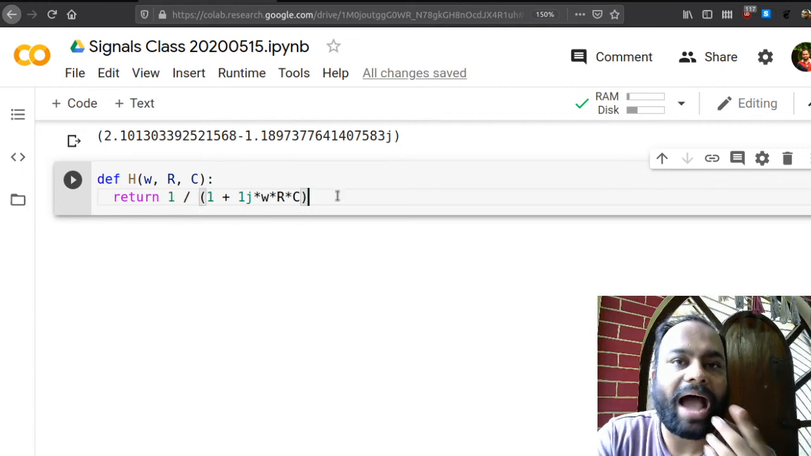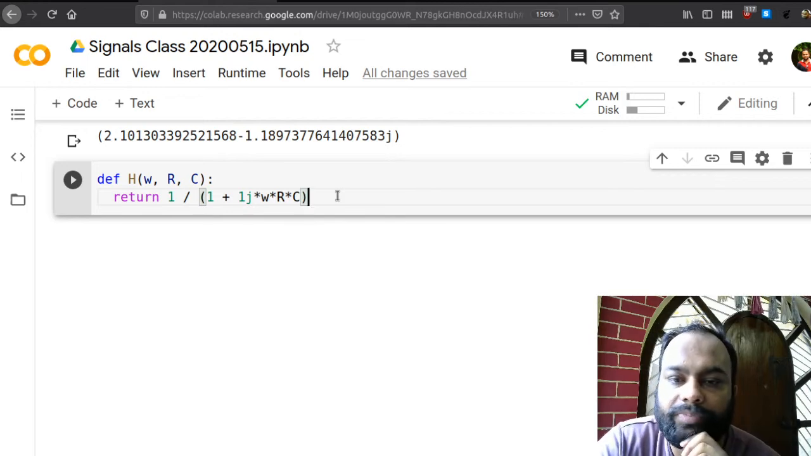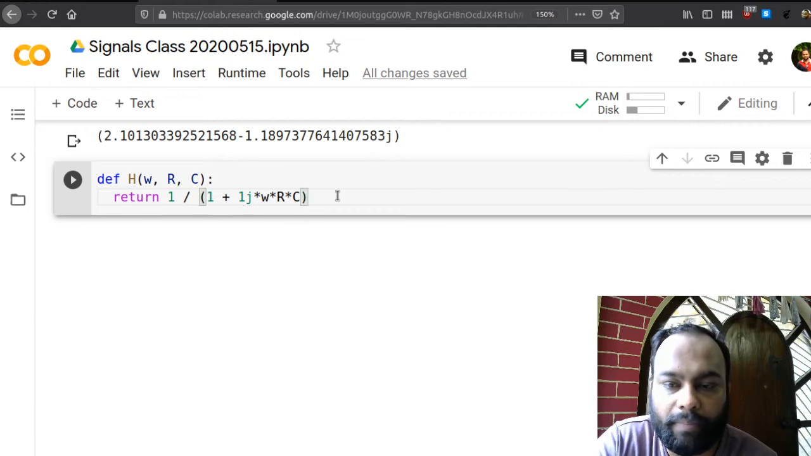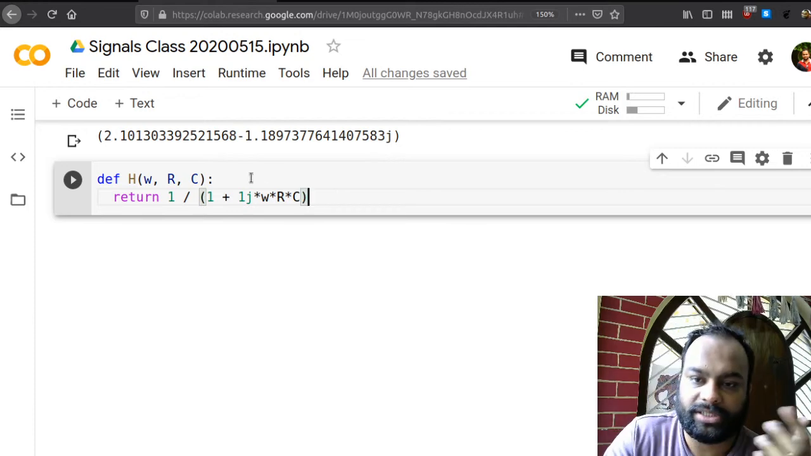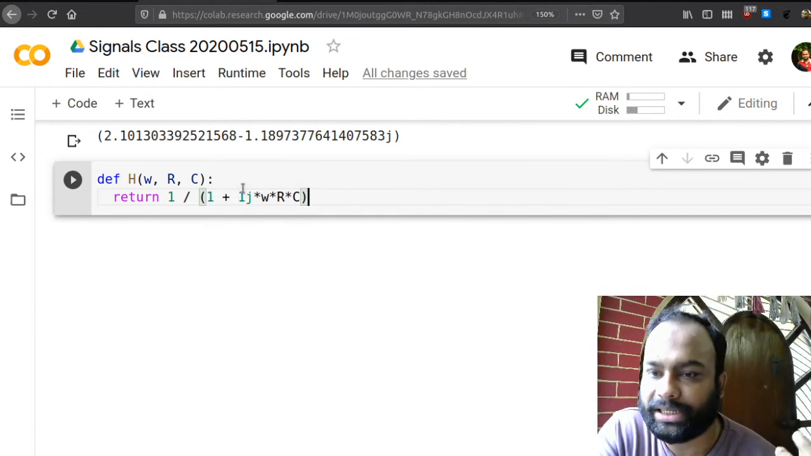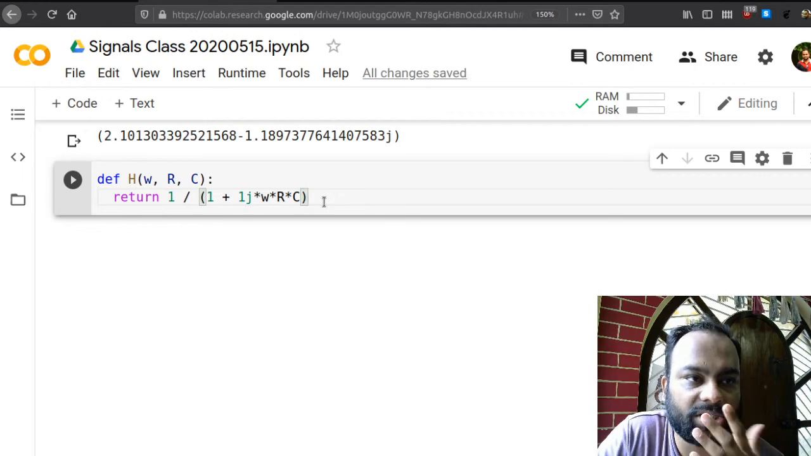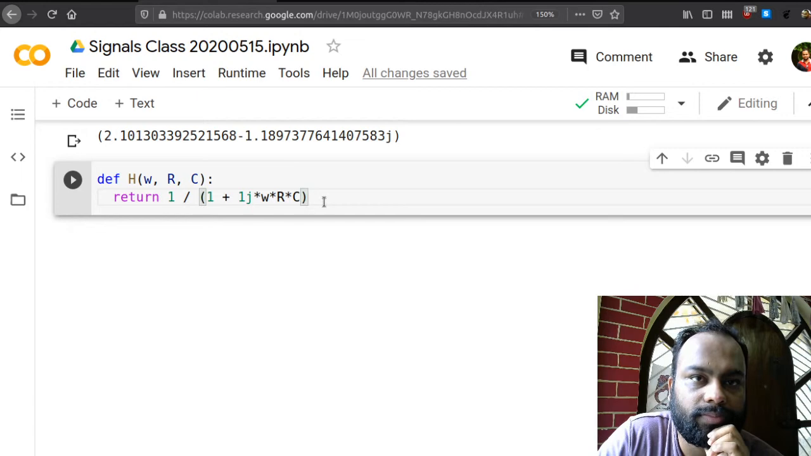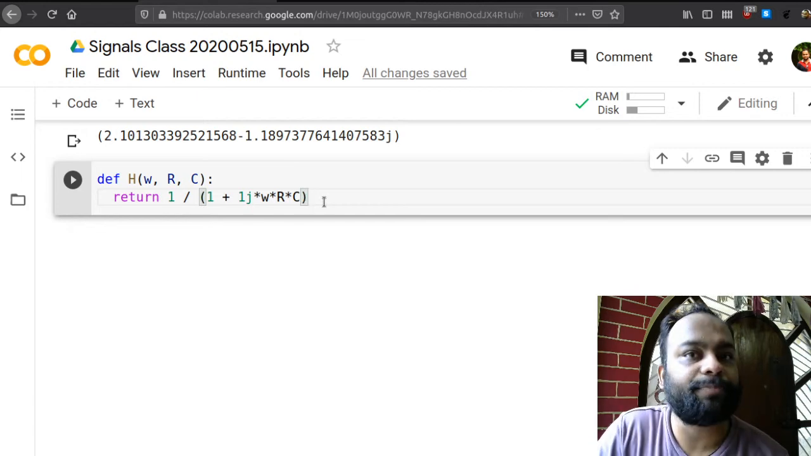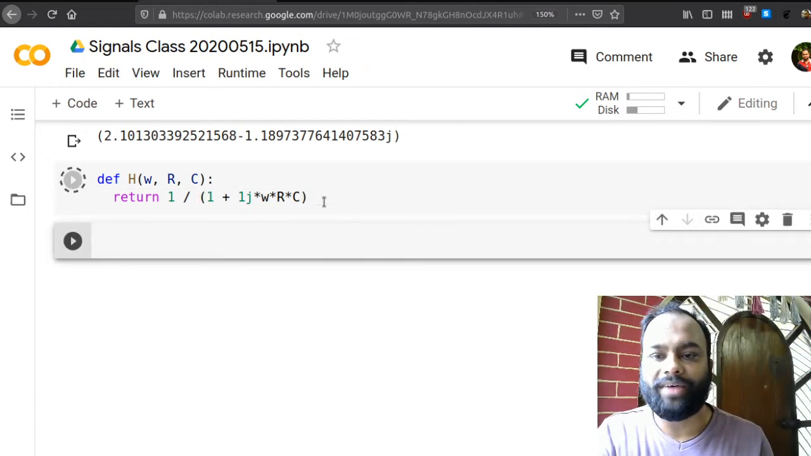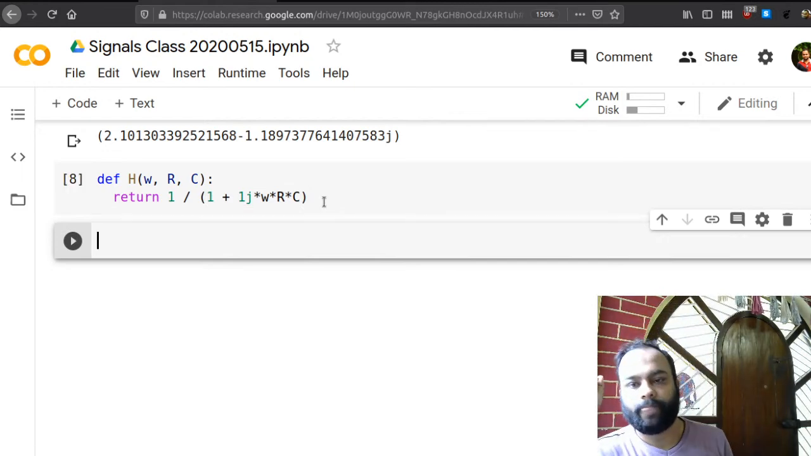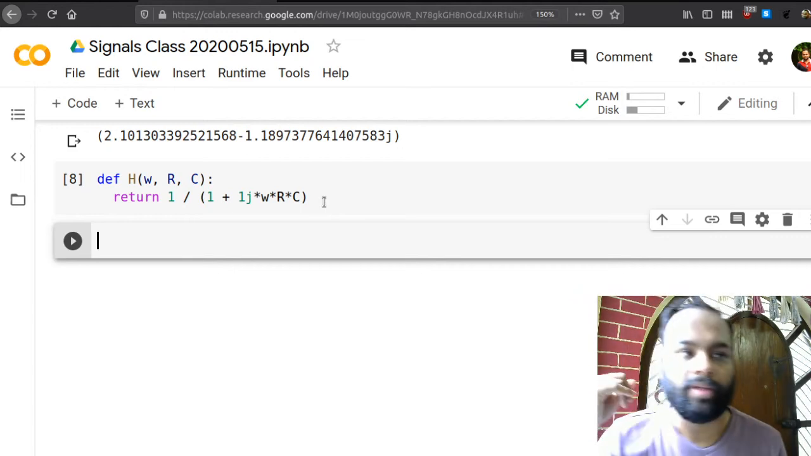So in Python now we have defined the particular frequency response function. This is 1 by 1 plus j. Now instead of j, I just have to write 1j, right? Because j is 1j. 1j omega RC. That was the frequency response function, right? I think you got this. At this point you are done. You have defined the frequency response function. It's so easy actually in Python, right?